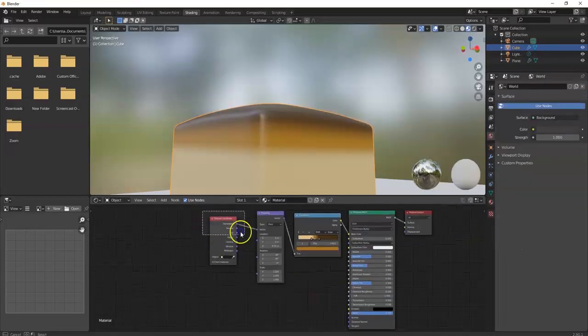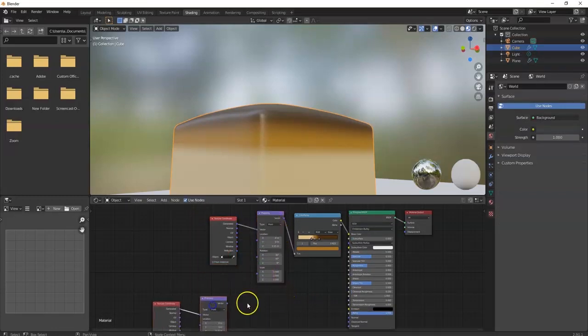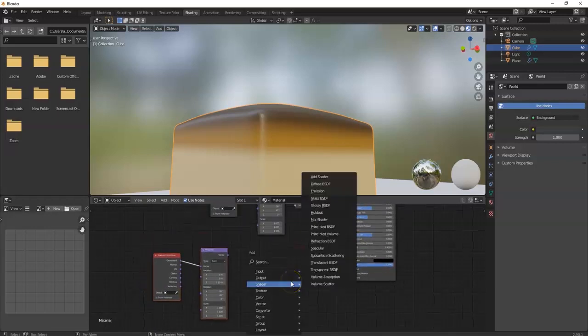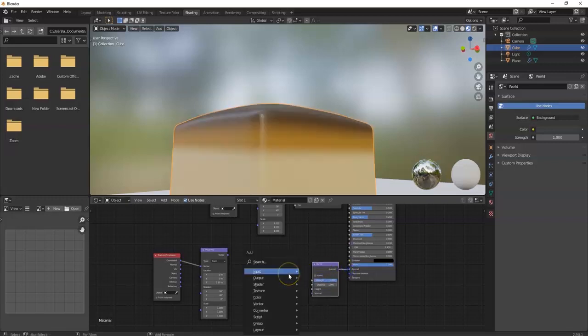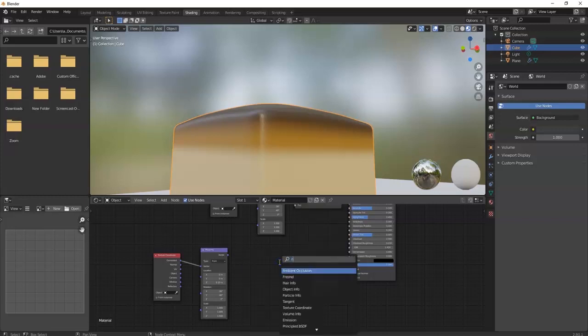So for those, I can actually just copy these right here. Drag select, Control C, Control V, and bring them down. There we go. And I'm gonna bring in bump, Shift A, search, bump right there, and put it right there. Connect normal to normal right there. Connect those two. And I'm gonna bring in a noise texture, search and just start typing the noise. There it is, noise texture.